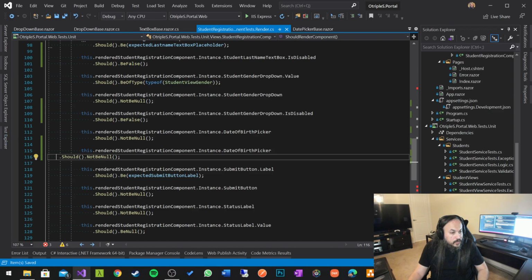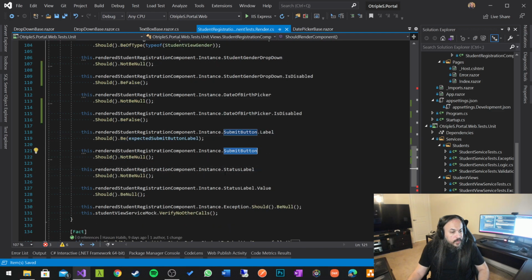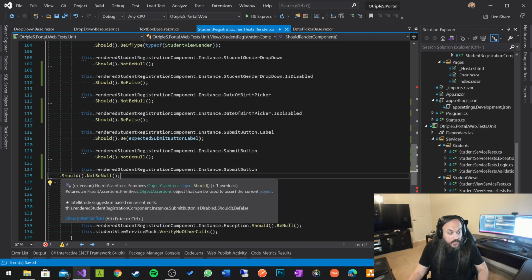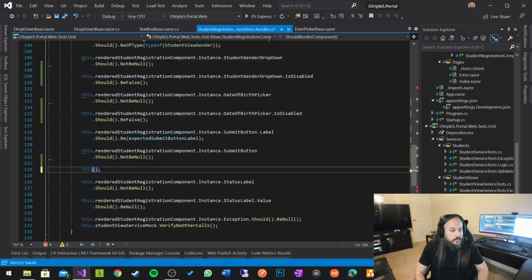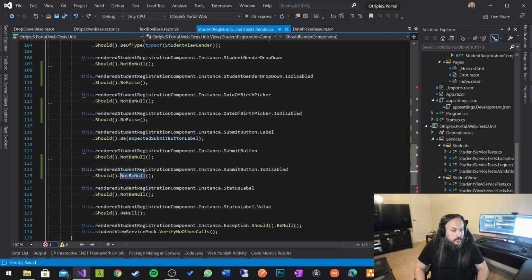So here's this guy. This is the date of birth, right? And this guy is disabled, should be false, like this. And also I want my submit button to be not disabled at this stage, at the initial rendering stage. So is disabled should be false. All right.